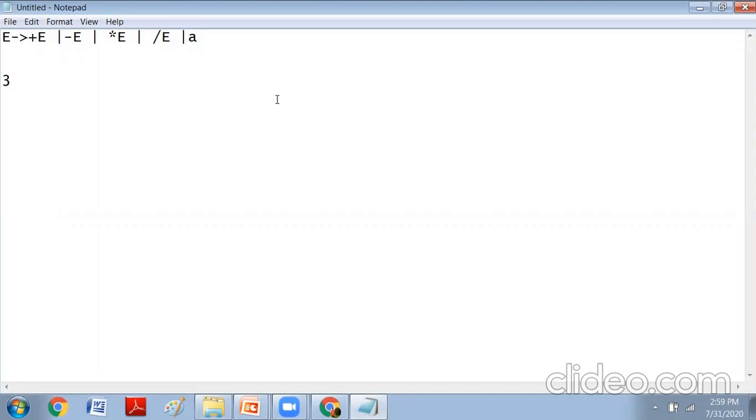Similarly, whenever we get minus 3, that is minus E, it is also acceptable because unary minus is there. But we don't have unary star. That means star 3, star E, is not accepted. Slash E 3, star 3, slash 3 are not directly available in the language. So for star E and slash E, we have to generate the error for these things. It will generate the error.